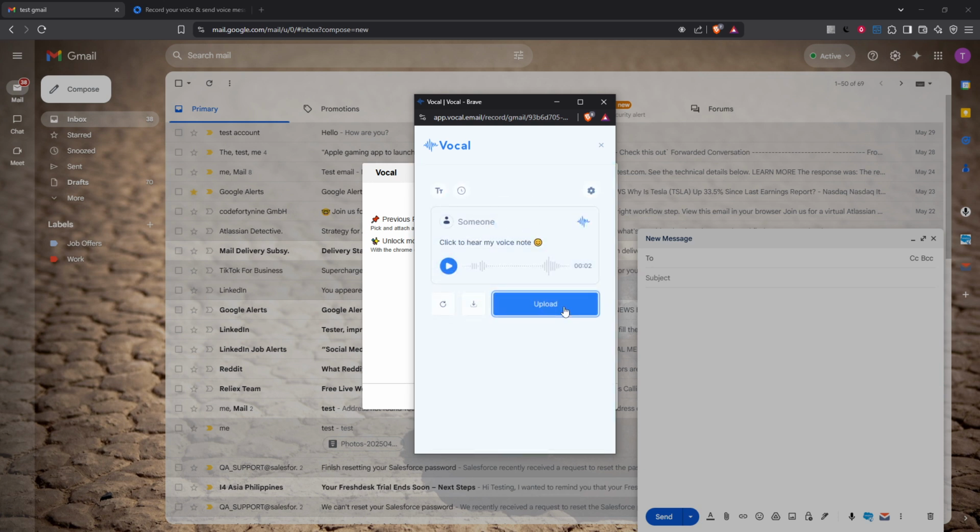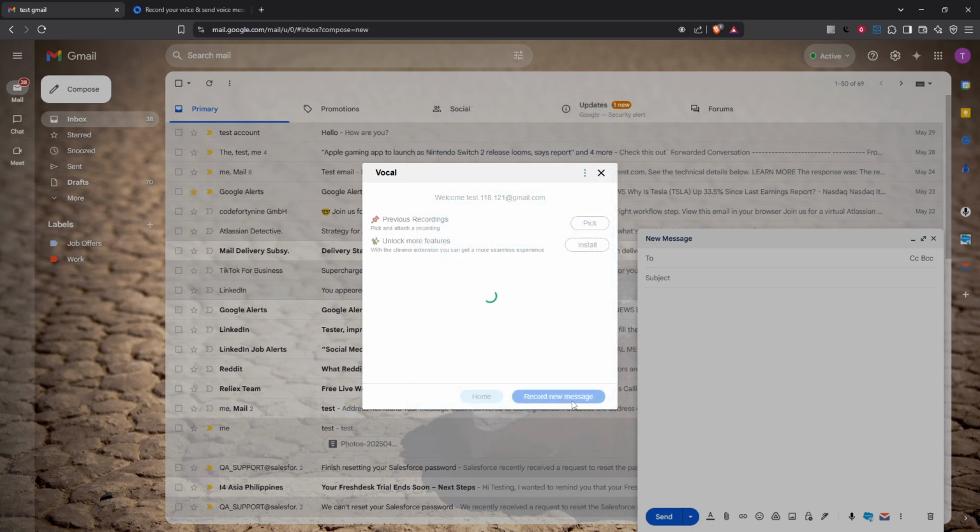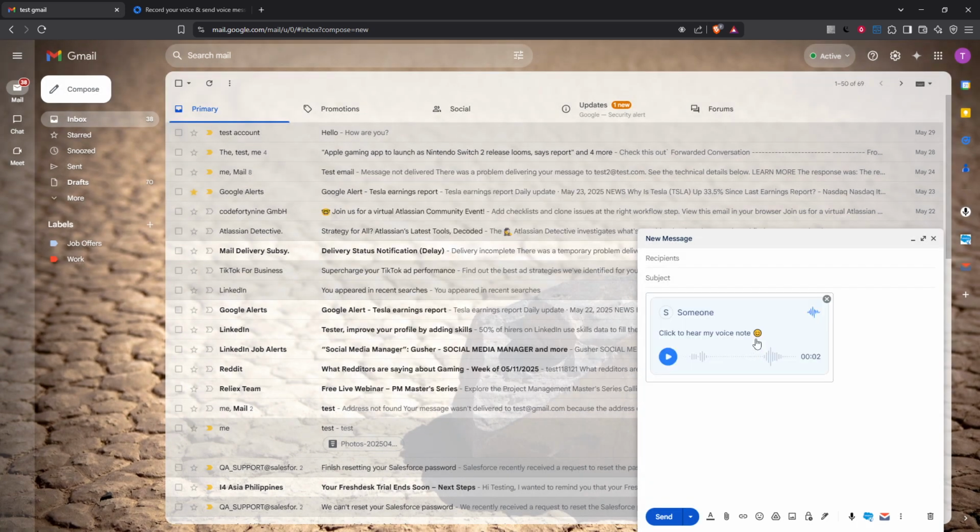Before you send it off, don't forget to add a recipient and a subject line to your email. Feel free to compose a brief message in the email's text body to accompany your voice message if needed. Now everything is set and you are ready to send it. Go ahead and click send and that's it.